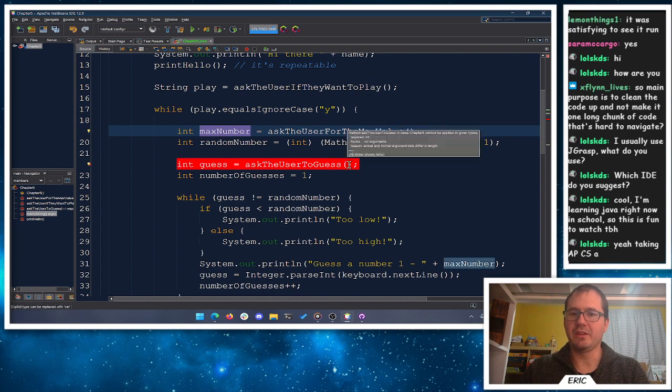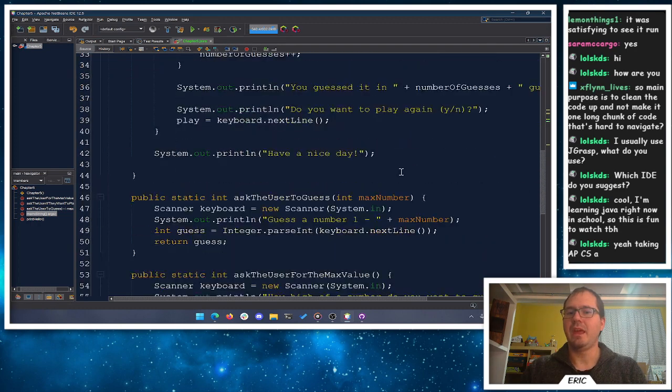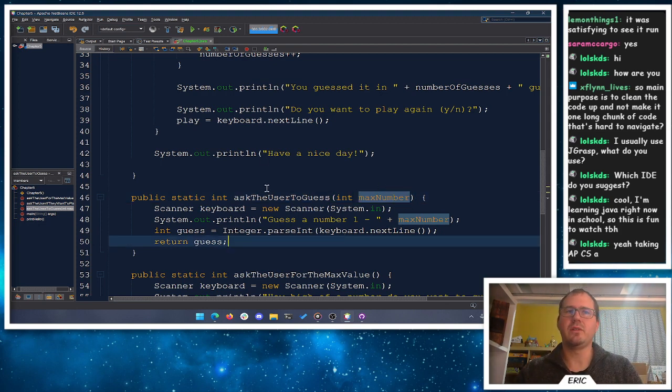I don't know why there's such a big distinction here. Technically, max number is the argument, not a parameter, when we're giving it inside of the main method. And down here in the method, I'm sorry, this is the parameter max number that we're using, not the argument. I don't think it actually matters, and most people know what you're talking about. But if you like technical terms and that sort of thing, go for it.